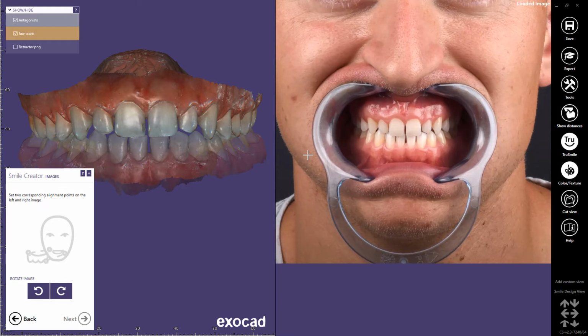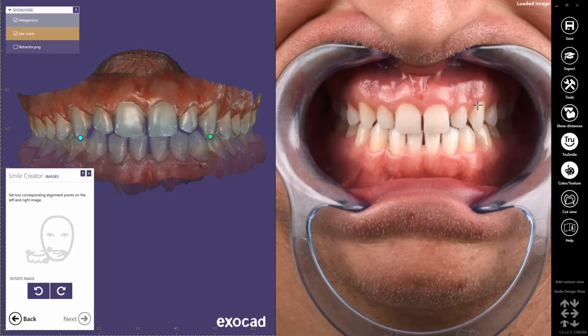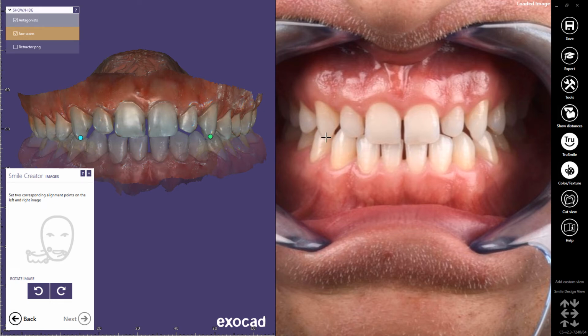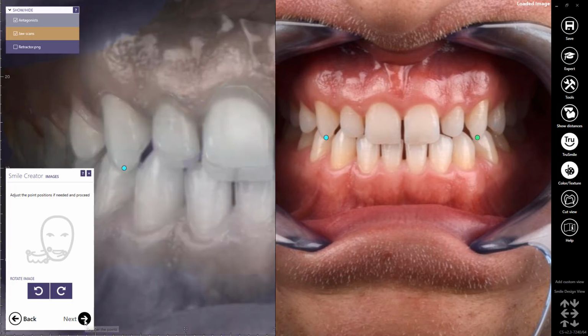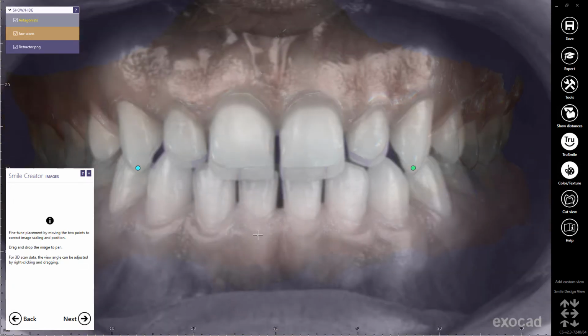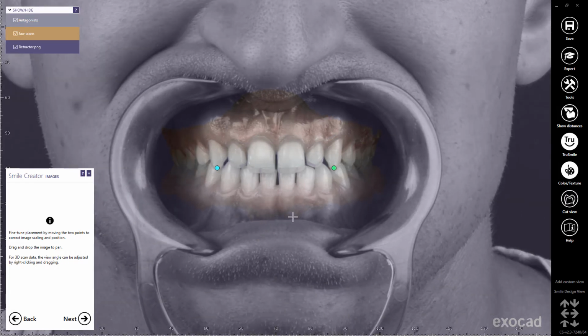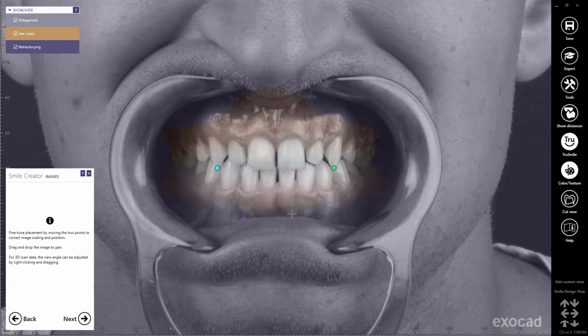Next, I'll select two corresponding alignment points on the 3D image on the left and on the 2D image on the right. This will calibrate the two images so they can be aligned appropriately. Once both points are selected, I'll click Next to continue. Next, I can fine-tune the placement of the two images by holding down the left mouse button and clicking and dragging. This will move the image, allowing me to adjust the position.